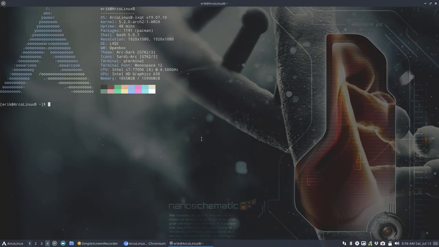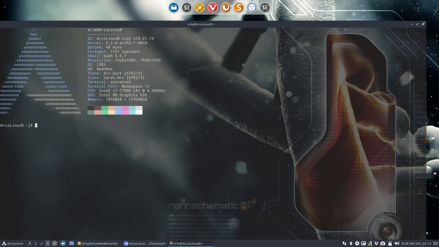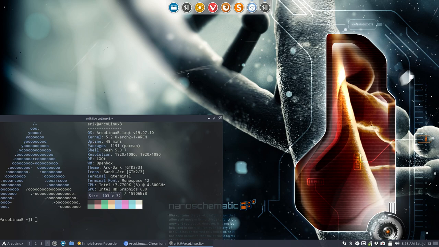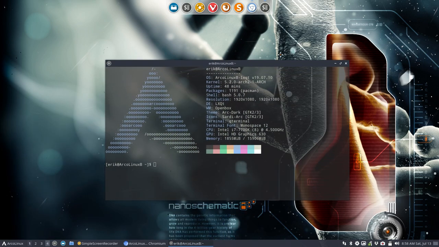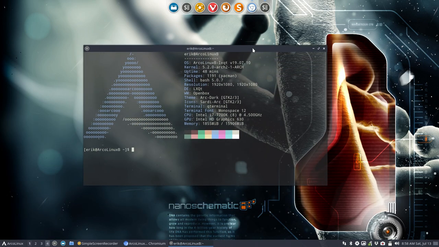This is ArcoLinux B LXQT. So it's actually not the normal kind of ArcoLinux ISO that we're on. This is number 14. We have 14 desktops now. LXQT is the last one.